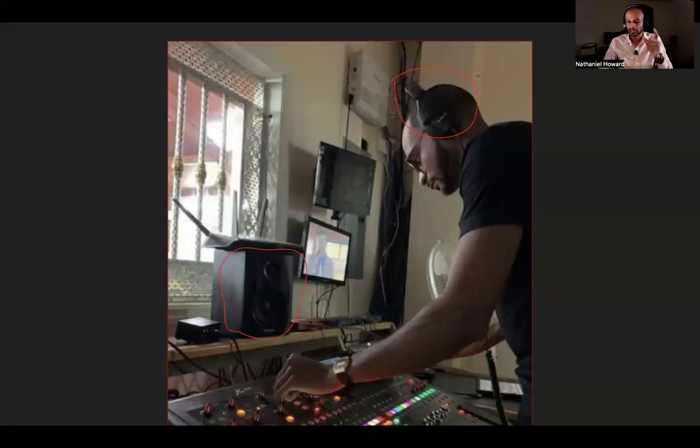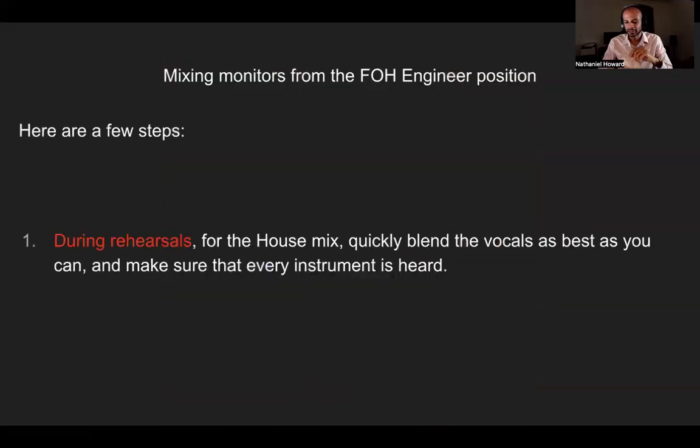And actually next time, because time is up right now, we're going to cover mixing monitors from the front of house engineer position. All right, so these are the steps that I take from rehearsal to get things right, because what you rehearse is what you do during the event.